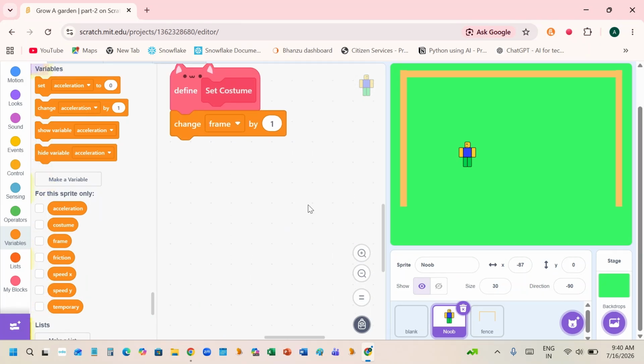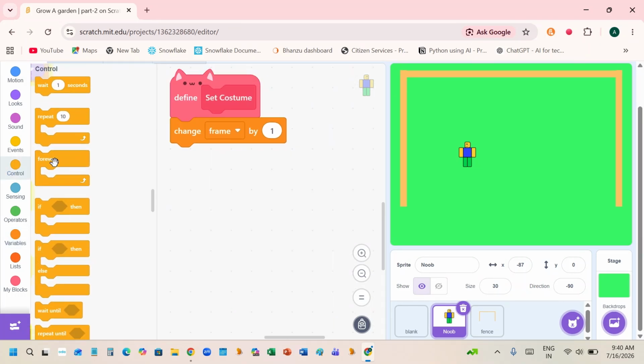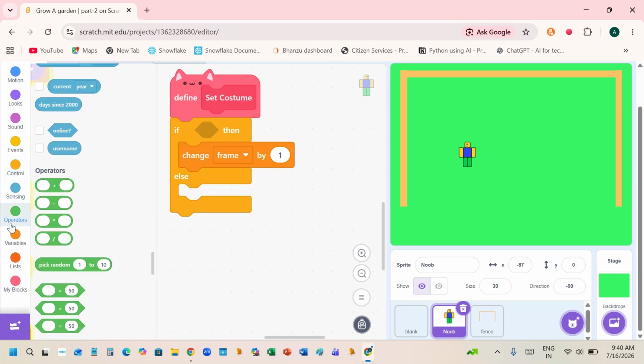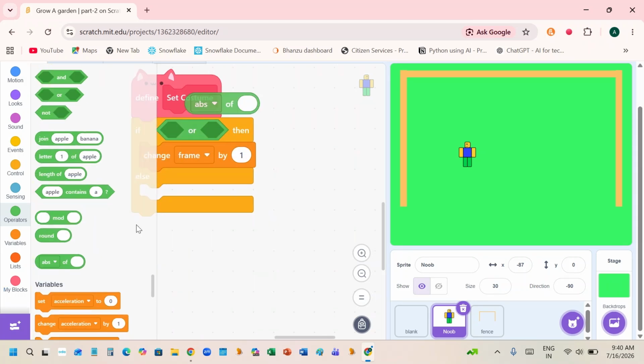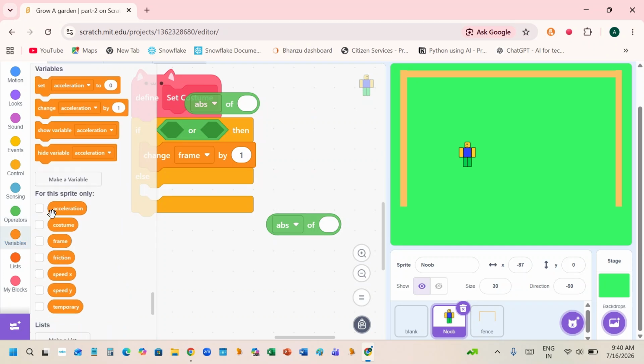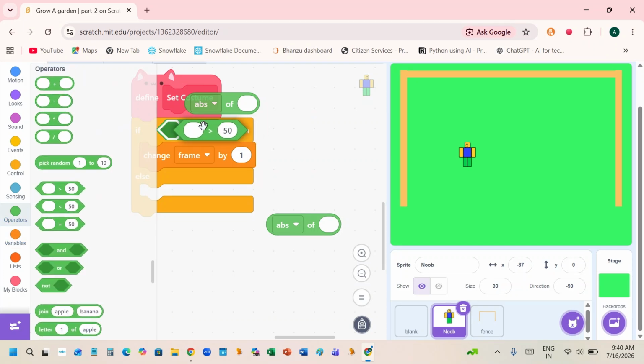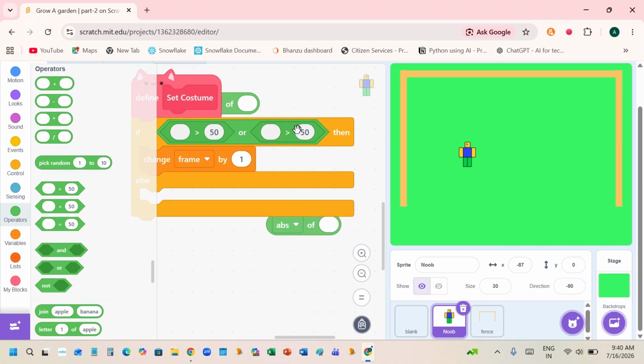Then we're going to change frame by 1. If else, abs is greater than 0.3. I recommend you put something near that. You could put 0.4.